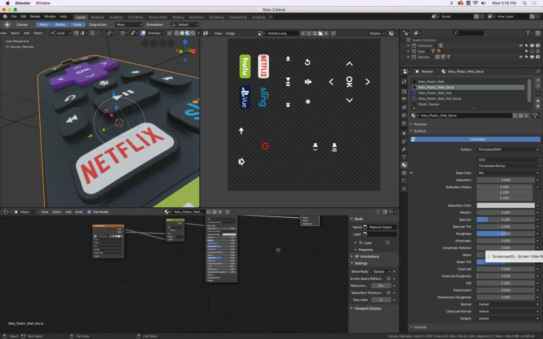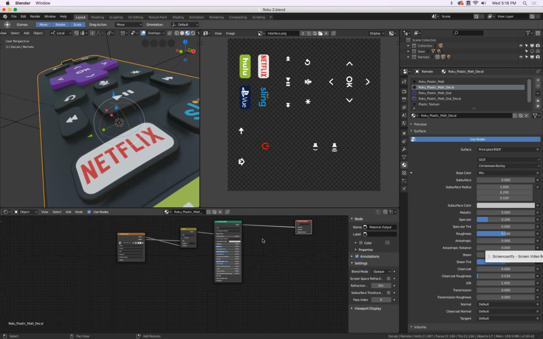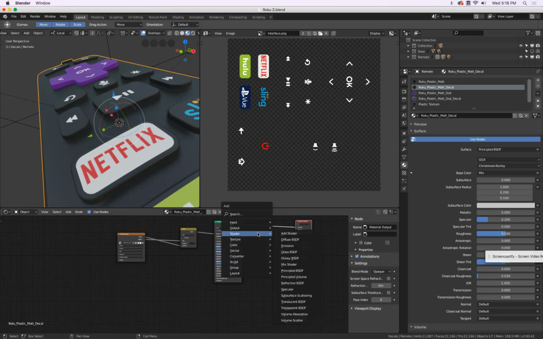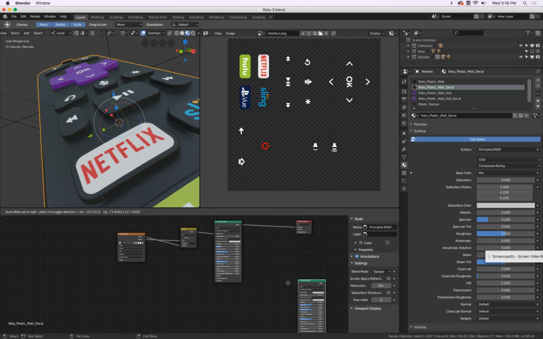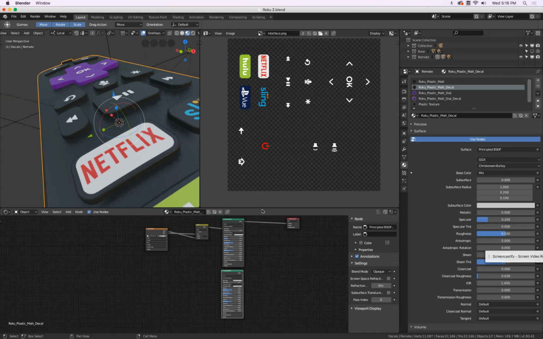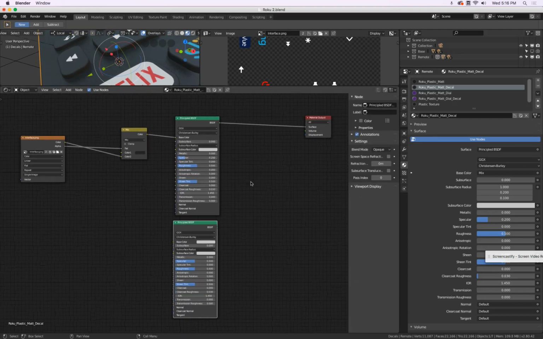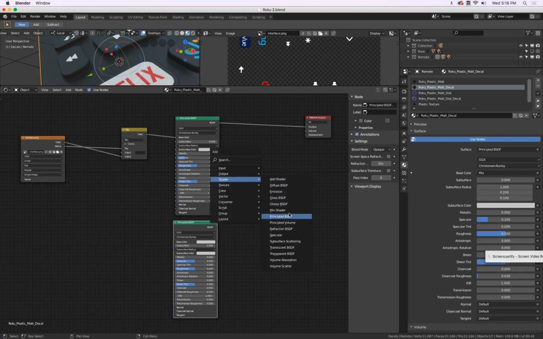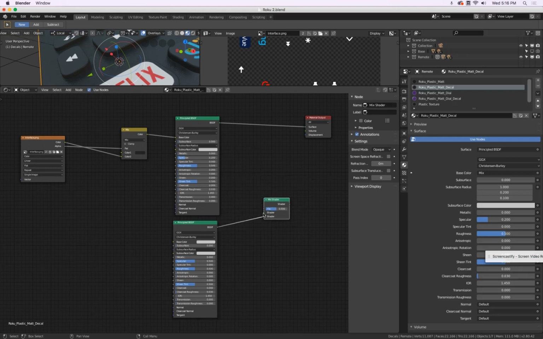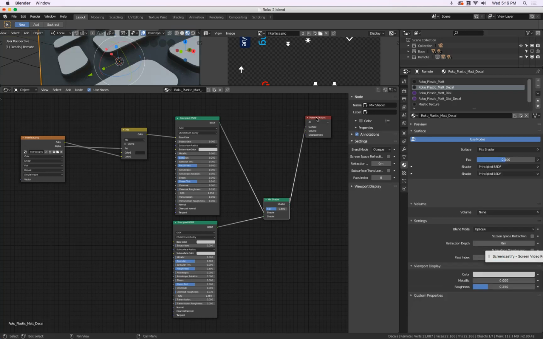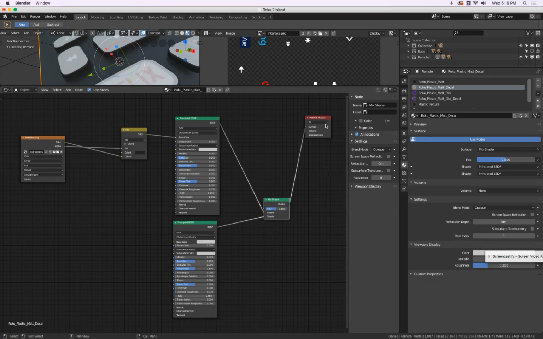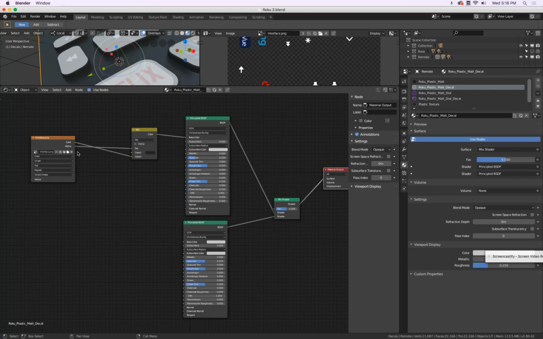So what does this mean? Let me show you. Shift A. Then we go shader, Principled BSDF, and just make a copy. Yeah, we'll move this one up so you can see everything better. Shift A, shader, mix. These two materials I mix. There. Okay, very good. And then the alpha I also use to mix these two materials.